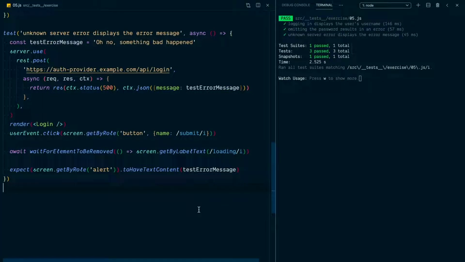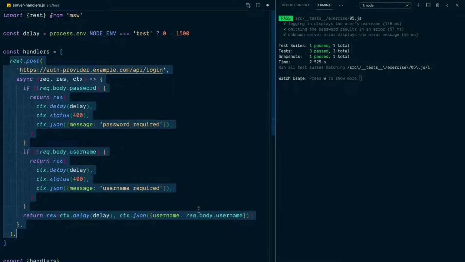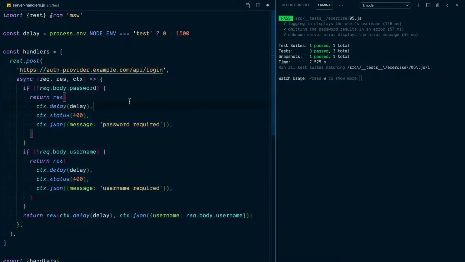And that allows us to test what happens when the server does something unexpected without adding all of those quote unquote unexpected things to our handlers here in our mock server handlers.